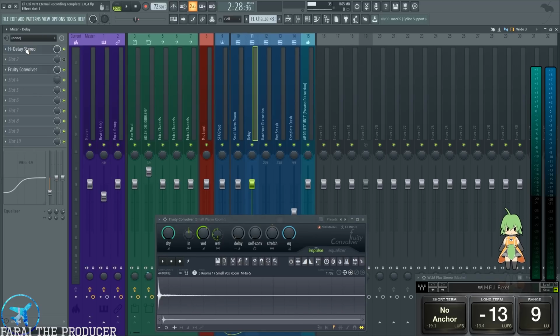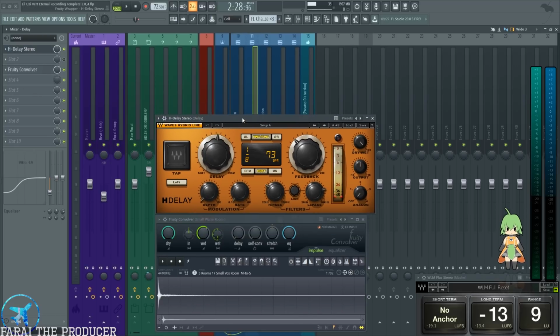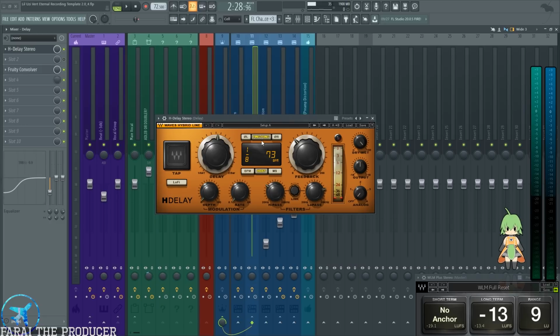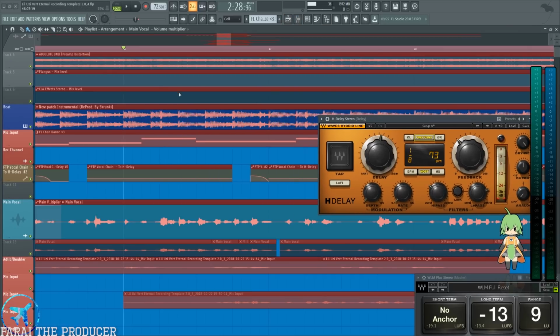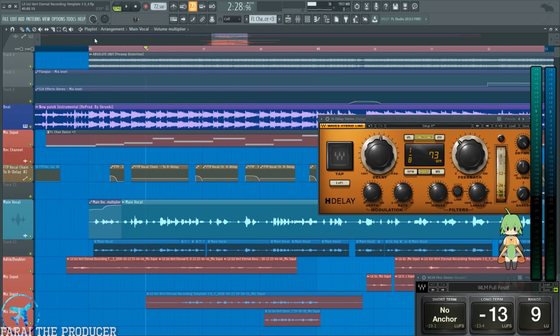But yeah, additionally to that, we're using a bit of Waves H-Delay today. I really love the way the ping pong sounds in this. It pans from left to right. So if you kind of see, I emphasize it on certain parts, like over here.